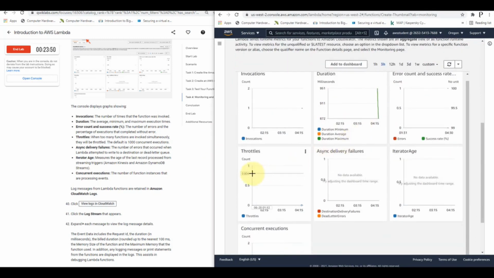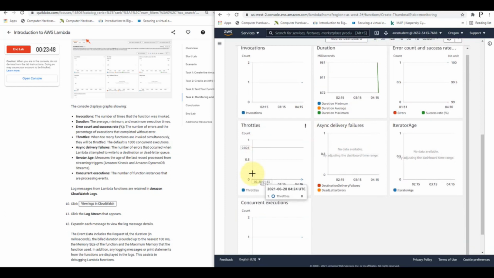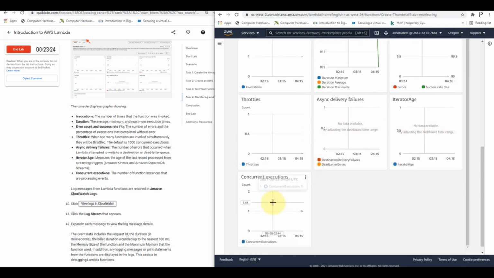Throttles: when too many functions are invoked simultaneously, they will be throttled. The default is 1000 concurrent executions. Async delivery failures is the number of errors that occurred when Lambda attempted to write to a destination or dead letter queue. Iterator age measures the age of the last record processed from streaming triggers. And concurrent executions, the number of function instances that are processing the event.